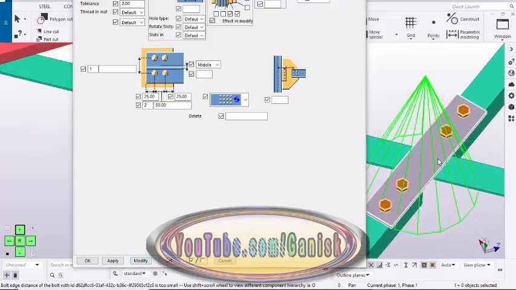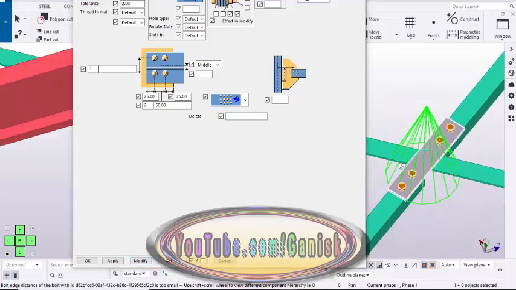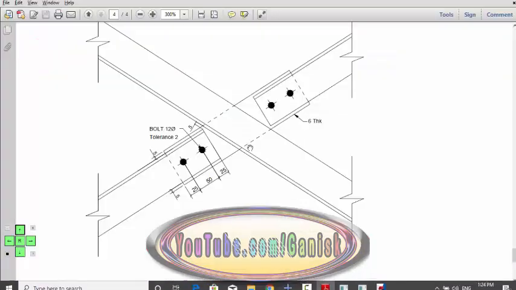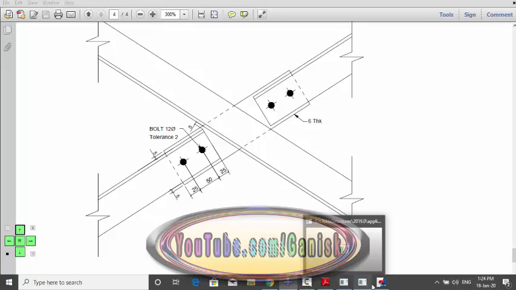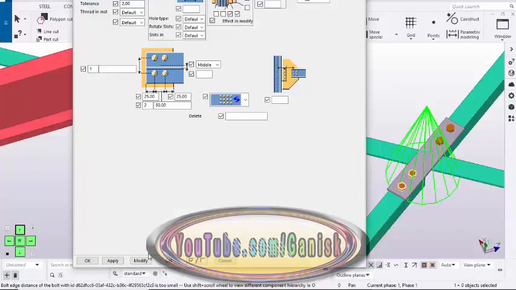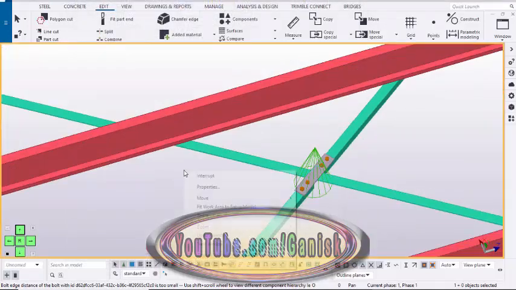You can see now this connection should be as per our design information like this. Okay, then click on modify, apply. Okay, click on space, right click on mouse, redraw.